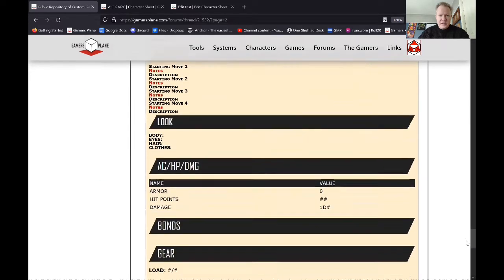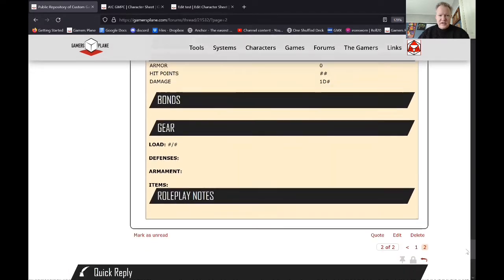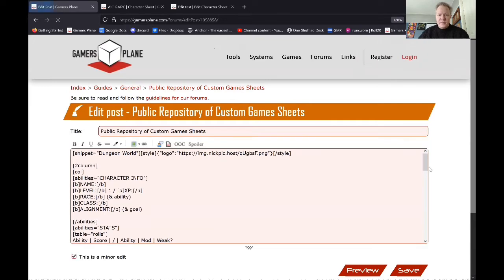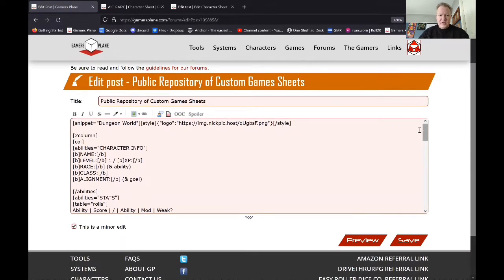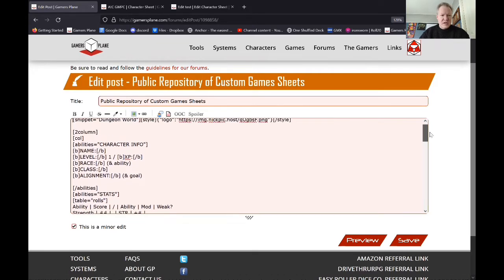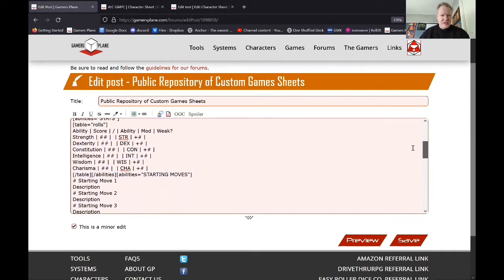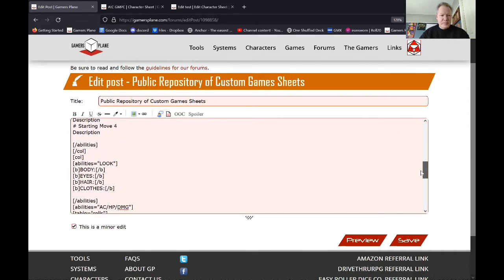Looks pretty good. Definitely got a lot of the nifty features. So if we edit this, you can see there's the snippet tag, there's the style tag that gives the logo across the top. He's used the new 2-column function for formatting. We've got the abilities function, stats. So he's using some tables. He's got some rules built in. All this is pretty cool.